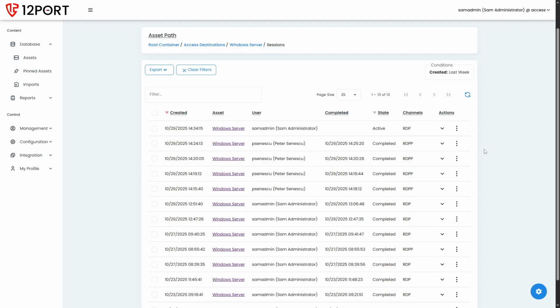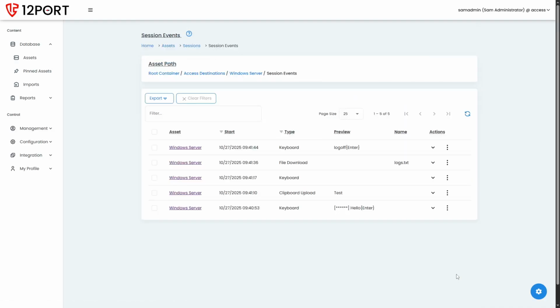For these older sessions that have already been completed, we can still view a full video playback as long as it's been enabled by the corresponding access profile. We could also look at the session events report, which shows us a more distilled record of the session by listing just the critical events that took place within it. These are things like file and clipboard transfers and keyboard input.